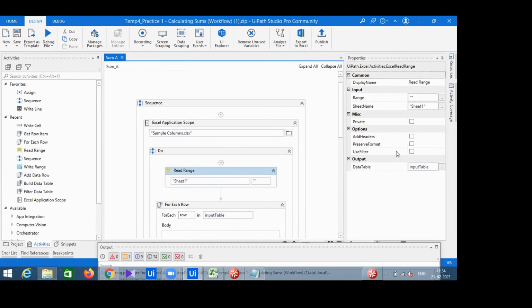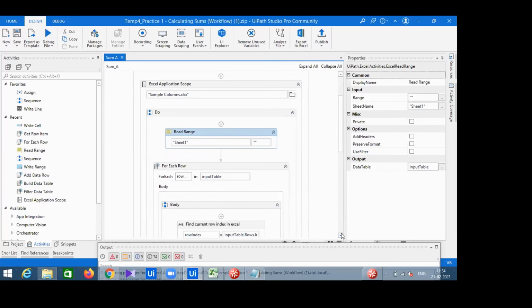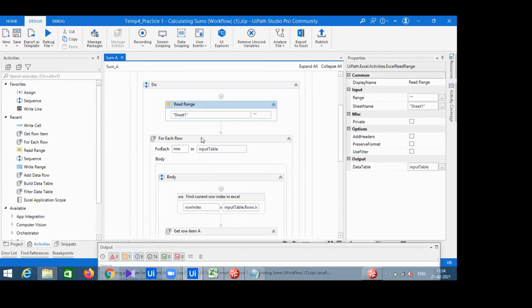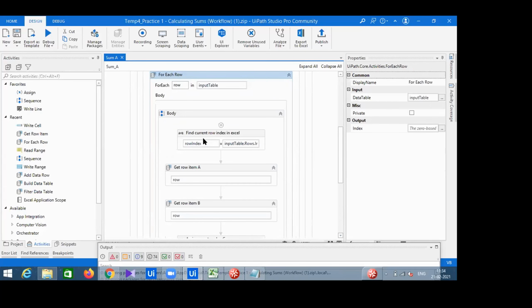So our third step in the notepad was to iterate the data. So for that we have used the for each row. Scroll down. Now what is happening here? Just hover over it. What exactly is it doing? Row index. Can you hover over the row index? It says index.